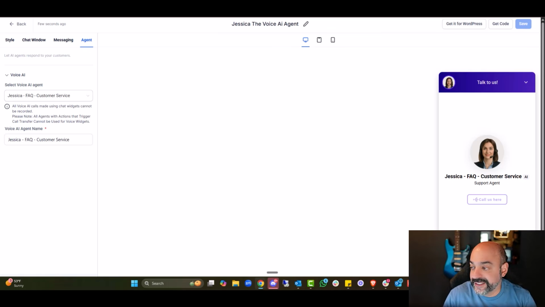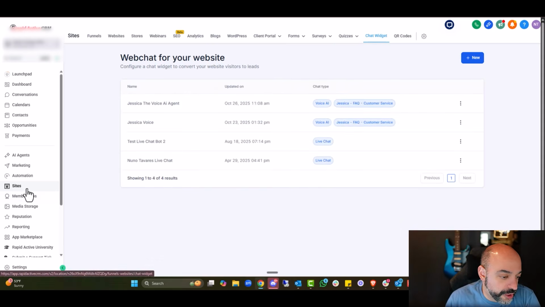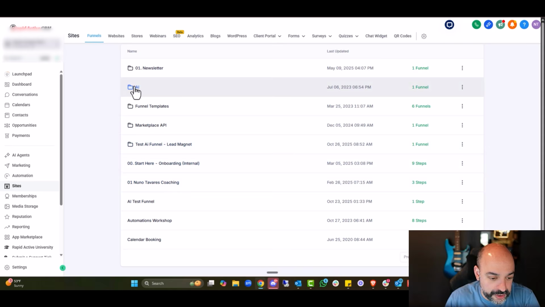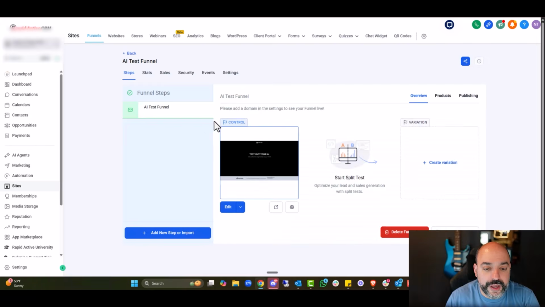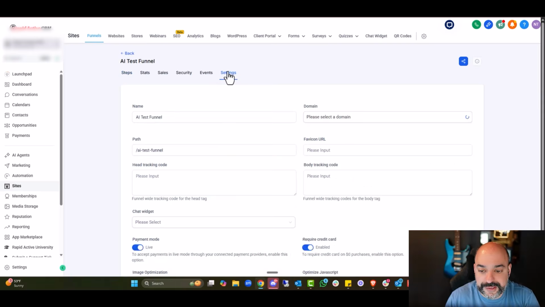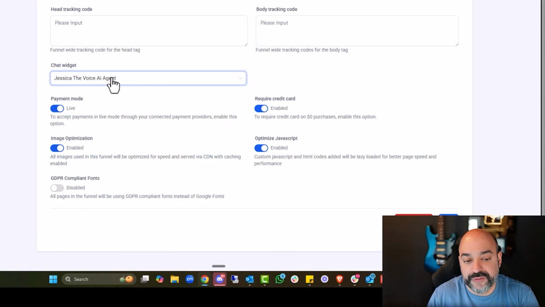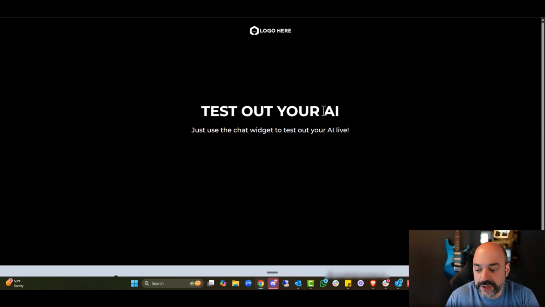Now, the fact that this is done, what we're going to do is hit go back. In the go back part, we're going to go to sites. We're going to go to our funnels. And we're just going to do a quick little AI test funnel. Where is it? Here we go. And what we're going to do is go to settings and put in the chat widget, which is the Jessica voice AI chat widget, or we could do Jessica AI voice. I'm going to go ahead and hit save. Okay. And when you do this, you will see now, if we view the page, check this out.